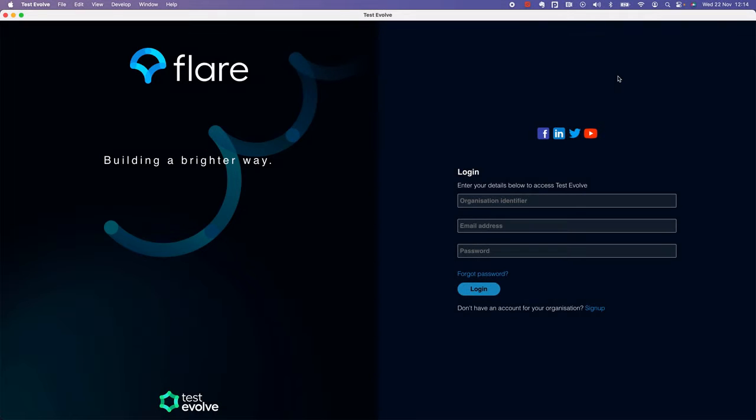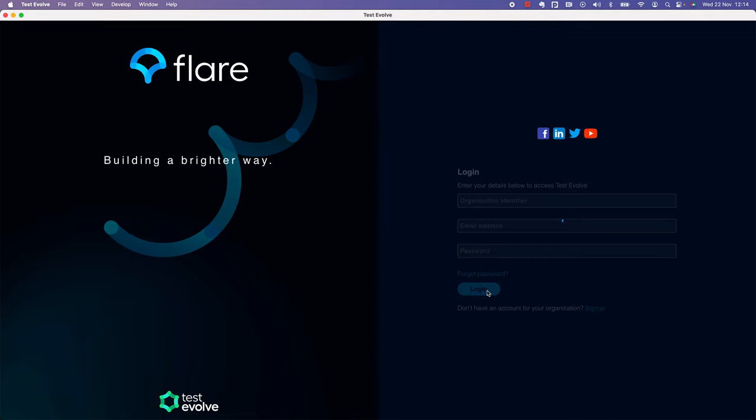So following the download, I've opened up Flair, Testal Flair, our studio application. So you just sign in with the same credentials that you registered. Okay, so we start with our organization ID and your admin email address and your password. And then we log in.